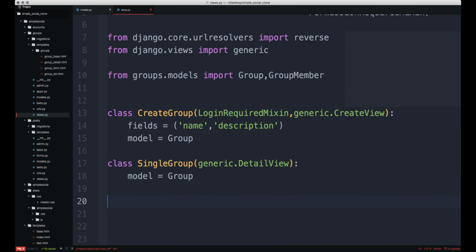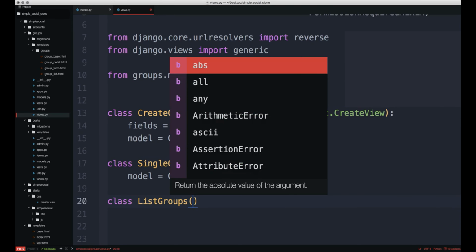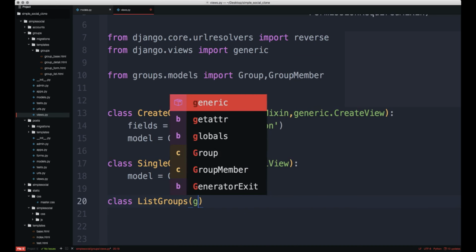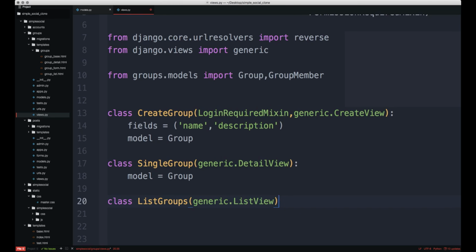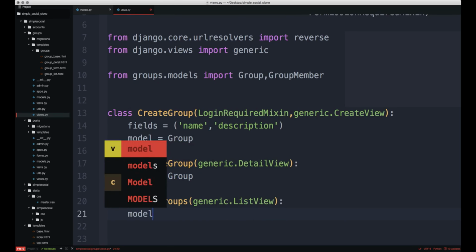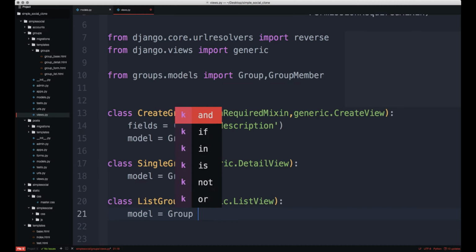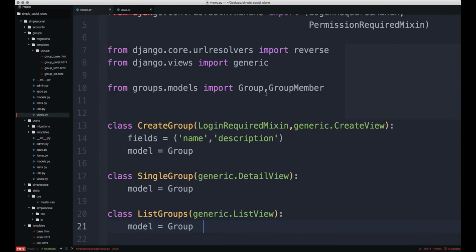So pretty simple. And then we'll have a ListGroups. So when someone goes to the list groups page, they'll just see a list of all the available groups. Kind of like selecting a list of all subreddits or something like that. And then we'll say generic.ListView. And you can see already that class-based views are making our lives a lot simpler. And then we'll say model is equal to Group. So now I'm going to save that.